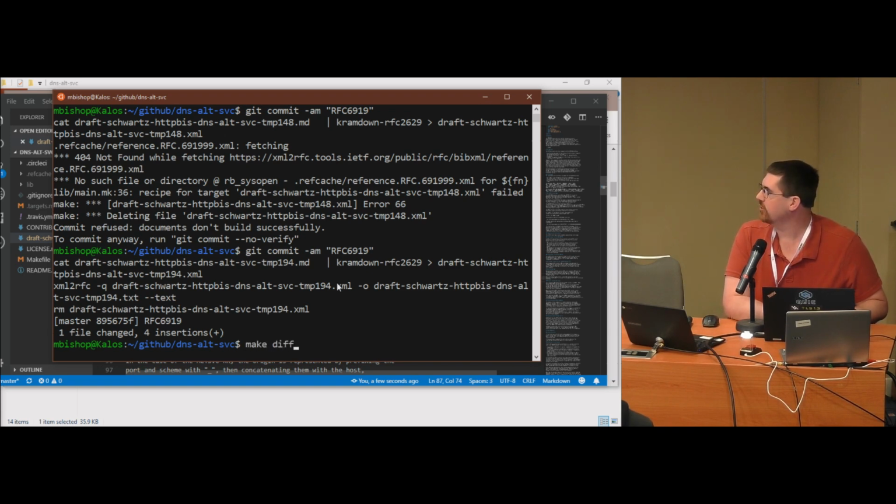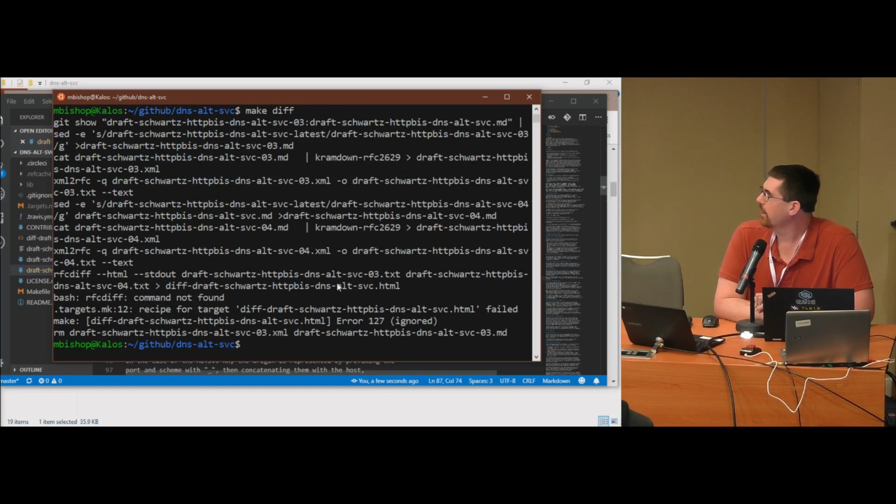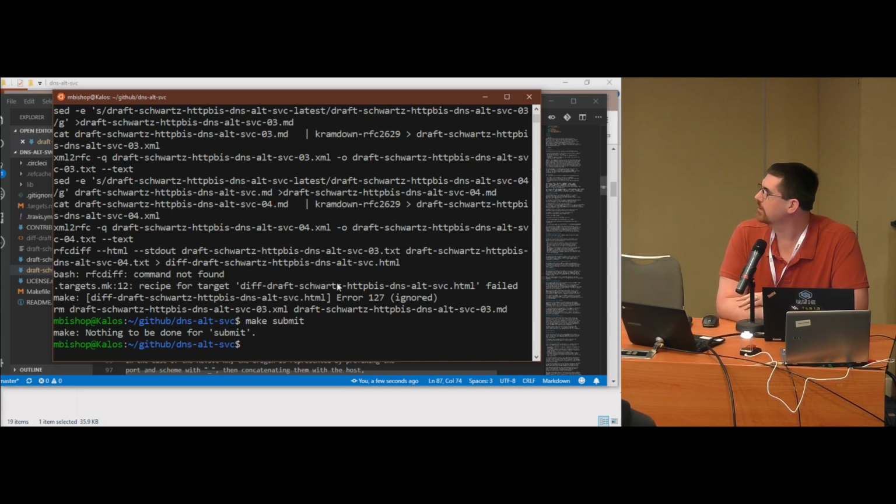Other things that you can do just from the local repo: if I tell it make diff, and if I had RFC diff installed, then it would build the output of the comparison from the last time the draft was submitted to the current state of the repo. And if you're trying to run everything locally, make submit, it says it doesn't need to.